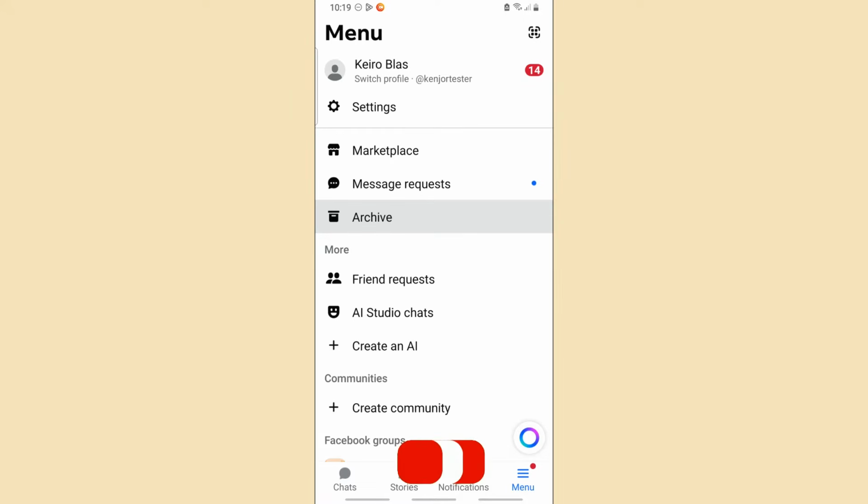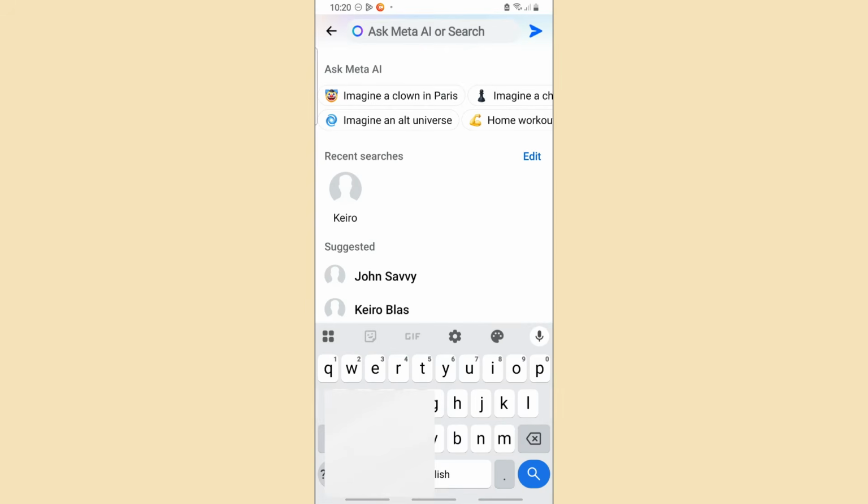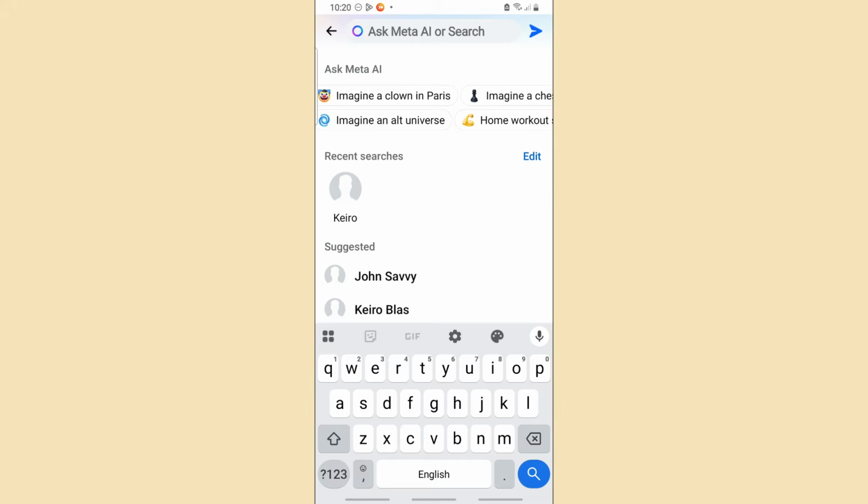And if a contact was deleted from Messenger but not from your Facebook friend list, you can search your friend list on the search bar over here to restore the contact of your friend, and you can just simply chat with them in order for it to bring it back.